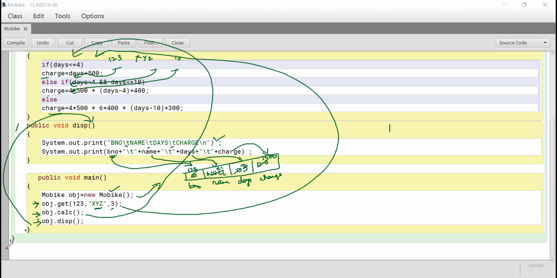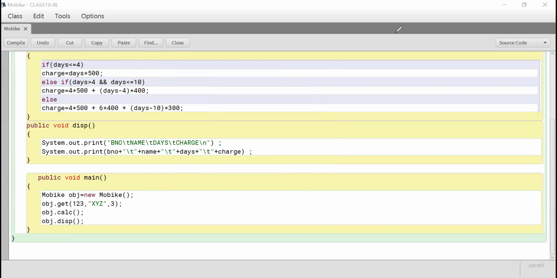So instead of calling the methods separately, you can do all that coding part of creating an object and calling the get method, the calc method, and disp all in one, right? So now you don't have to call the methods separately, but you can just call the main method and it takes care of calling all the other concerned methods starting from get, then calc, and then disp. Okay, so let me show you the execution of this.